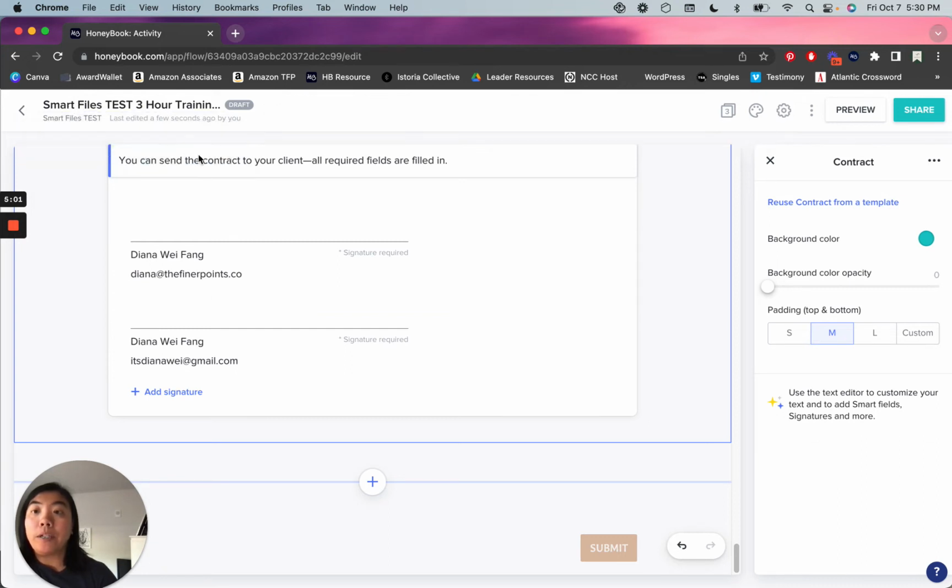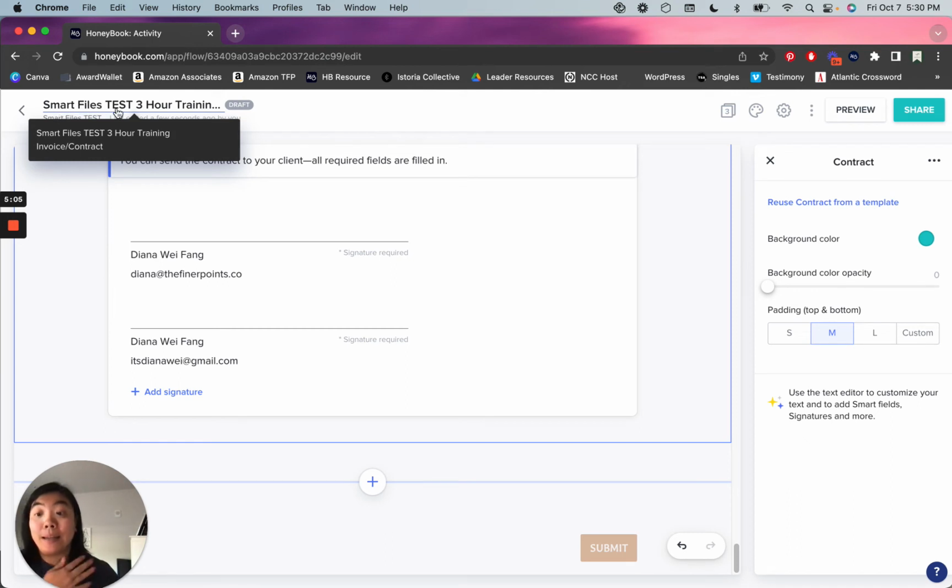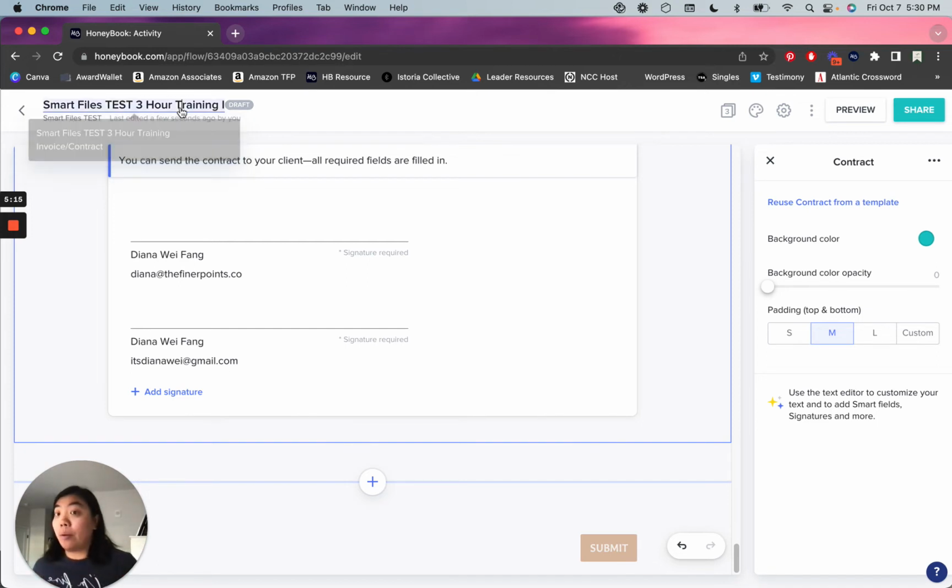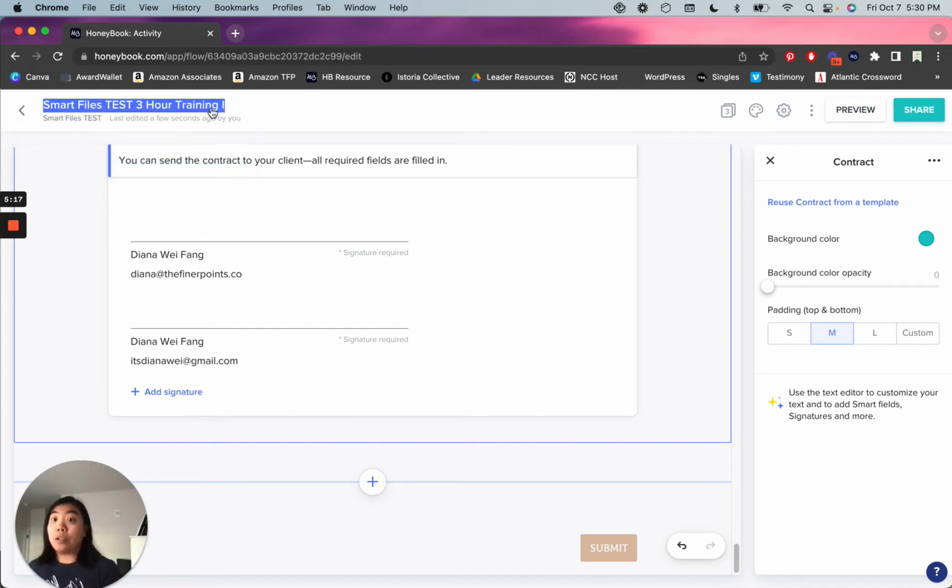Something I want to bring your attention to is in the upper left, you're going to see Smart Files Test. That's the name of my project. For you, it might say your client's name. And then it says 3-hour training, which is the name of the Smart File that I have created. So this is editable. If that's not what you want your client to see, you can highlight it and change it to invoice contract and then put the name. It's totally up to you. You can do whatever you want.